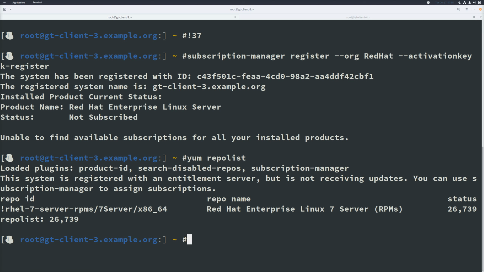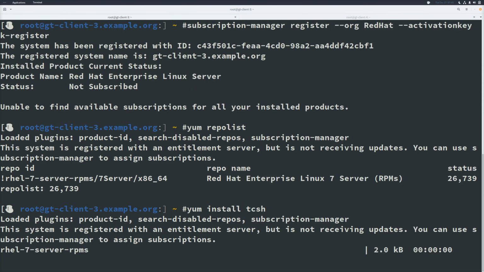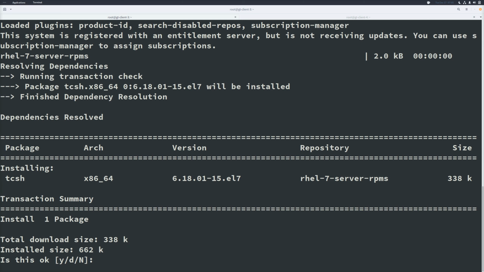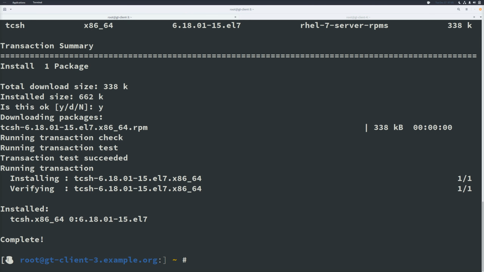So let me go ahead and install a package. Let's say I want to install csh, for instance. I'll go ahead and do a yum install of that package. We can see that it pulls the metadata that we need, and if I hit yes, we can install that package, right? Not an issue at all. That's exactly what we want, right?